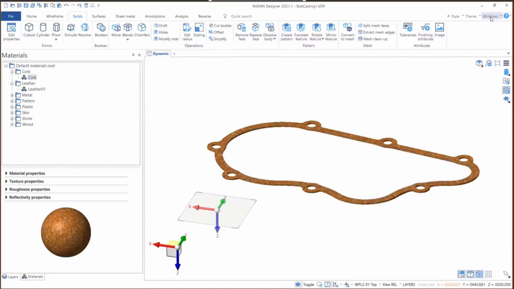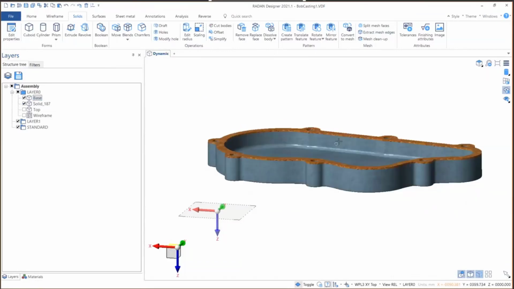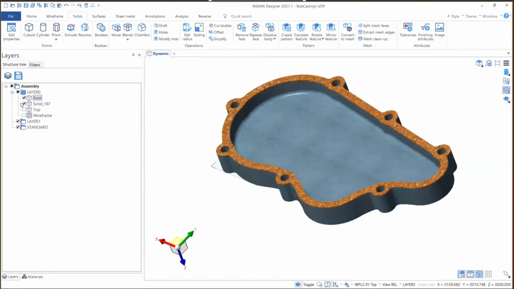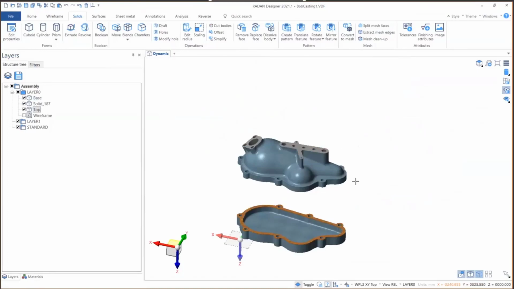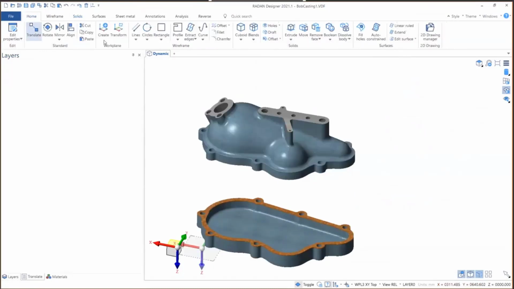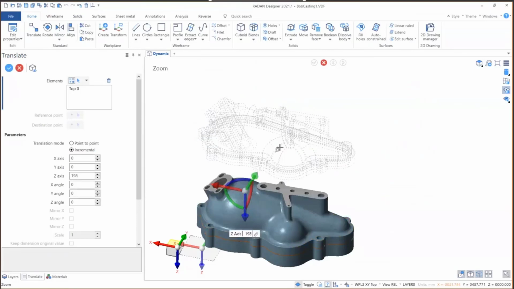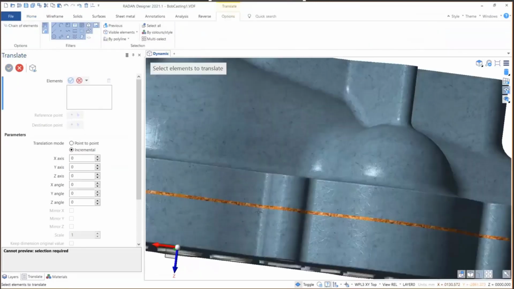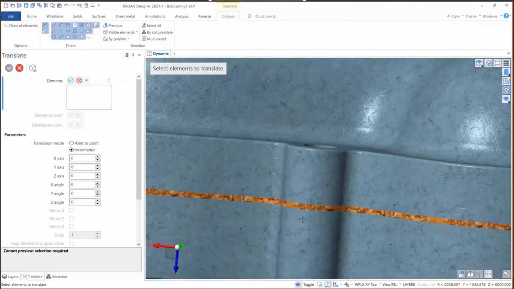So let's go back to my layers and let's turn on my base. So there's my gasket sat nicely on top of my base. And then we're going to turn the top back on like so. And then what we want to do is move that back down. So we're going to translate that back and we're going to do that at 198. So that now sits back where it should do. And as you can see, I've got my gasket between the two elements.